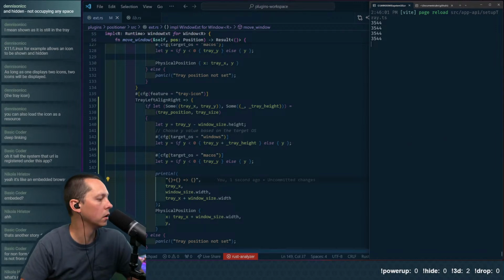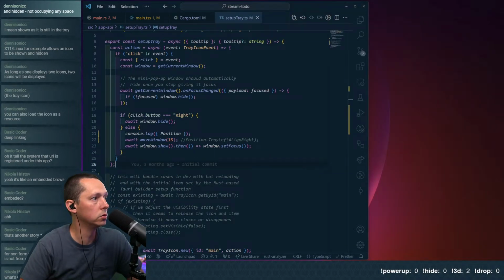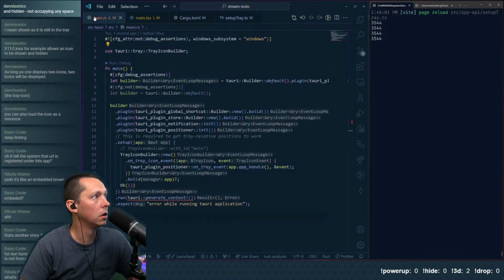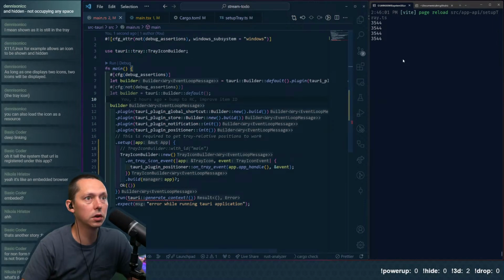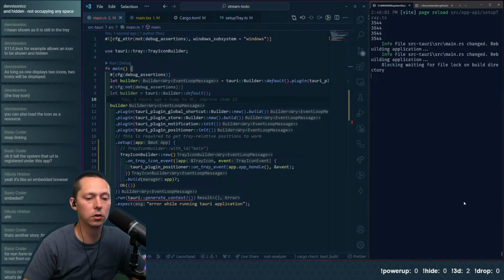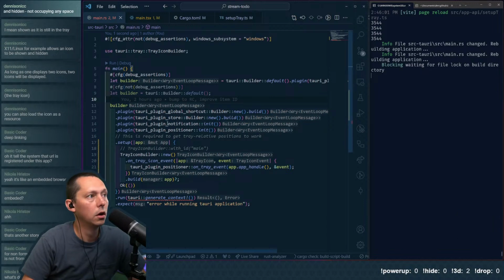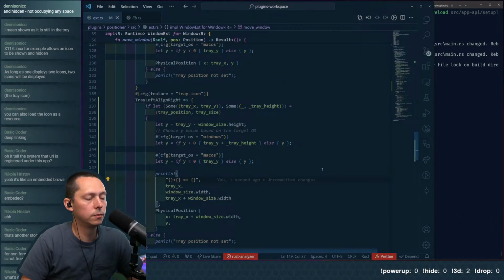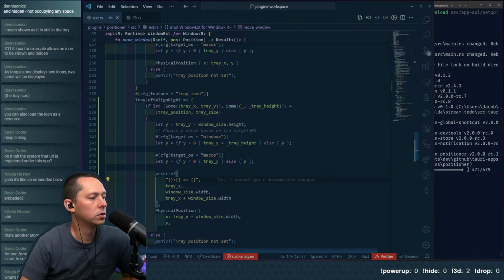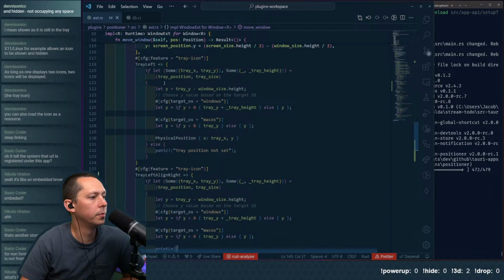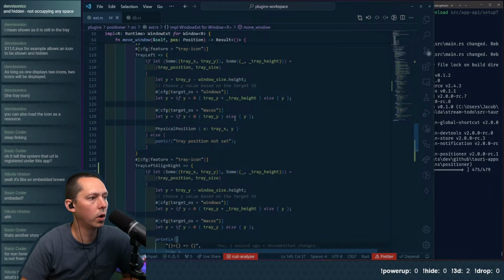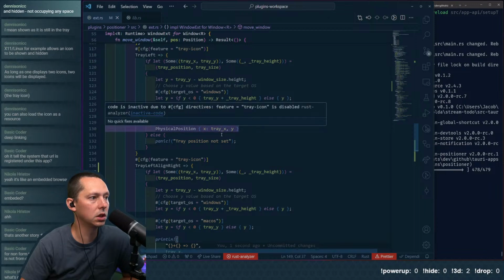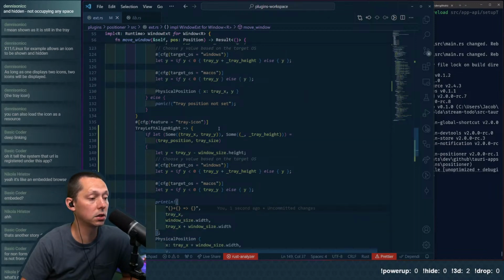Okay, and then if we go into here and I hit save, we should kick off a rebuild. So we have basically kept everything the same. The Y is all the same. The only thing we're adjusting is the X. So we are setting the tray X.